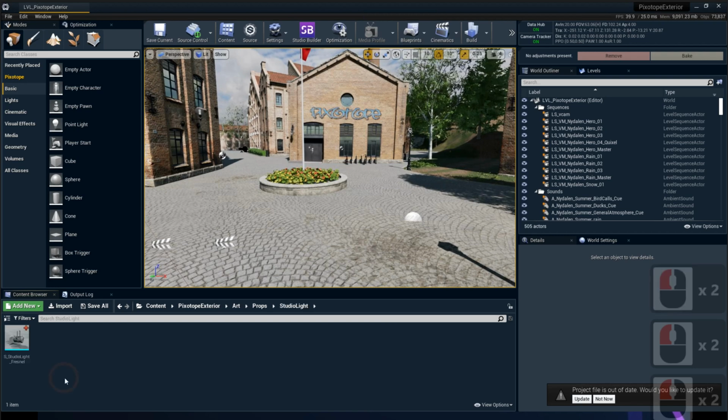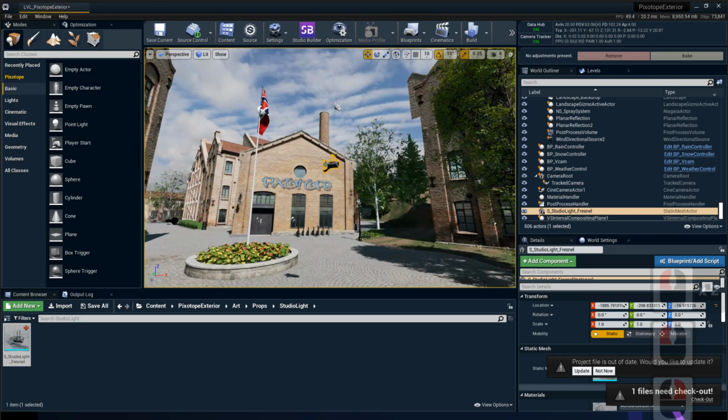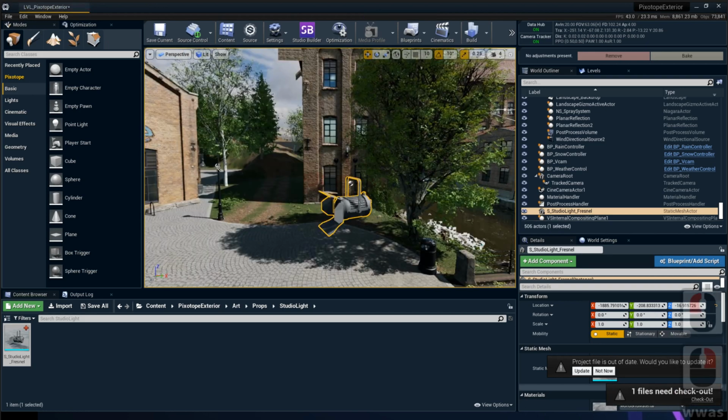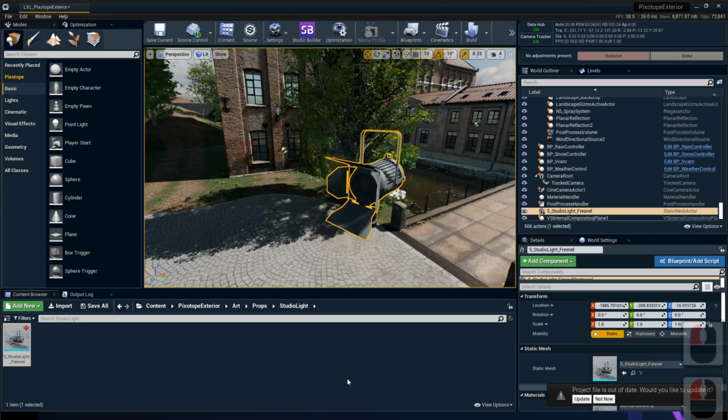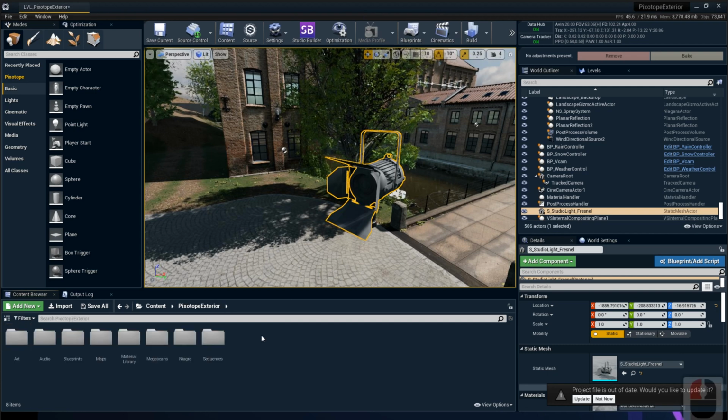So let's just drag the studio light into the scene so we can actually see it a little bit better. And we're going to start to define our materials, and we're going to talk about material structure and how this should be set up. For a complex project like this, where you have hundreds of different materials, you need to have a proper hierarchy for them, both for cleanliness and for optimization purposes.